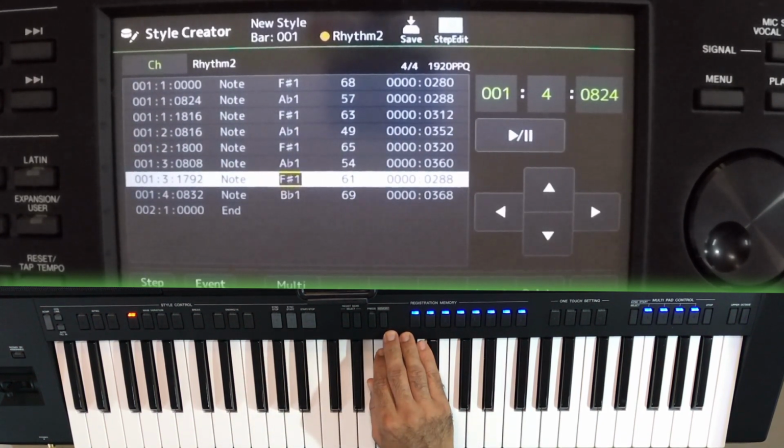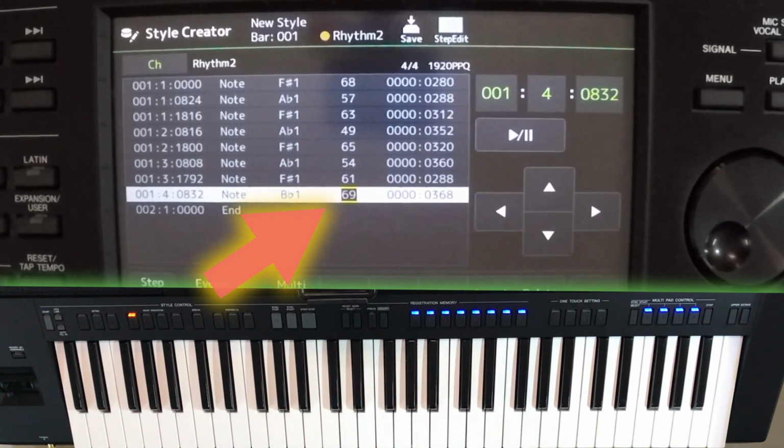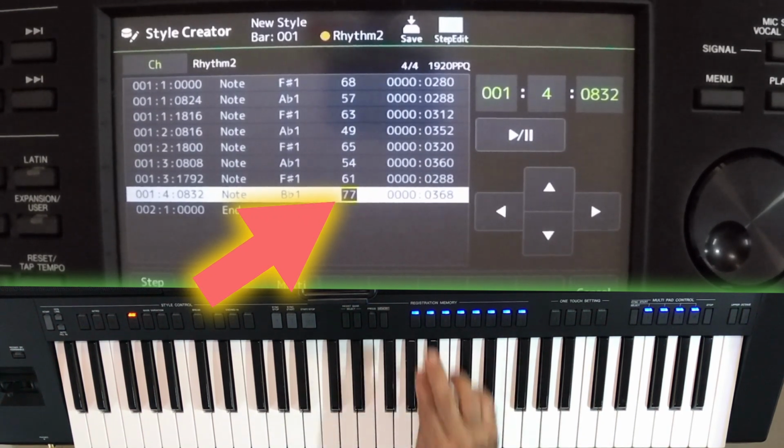We can change the velocity also with this method. This column is a note velocity. Move the cursor to this column and press any key. The pressure value you have applied on the key is updated here. It will not change the note name. So here you can press any key.